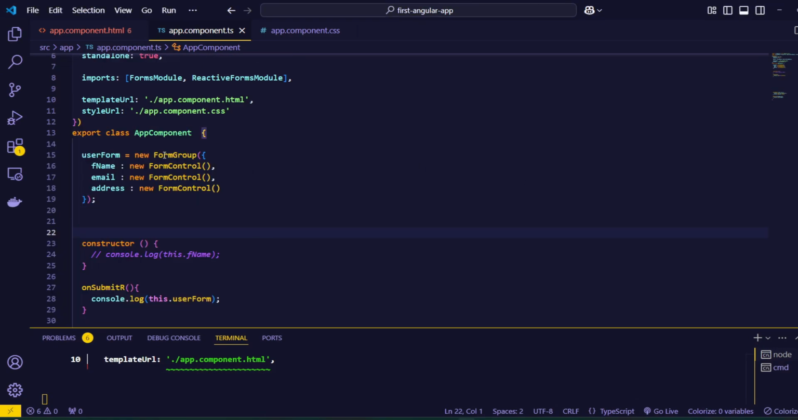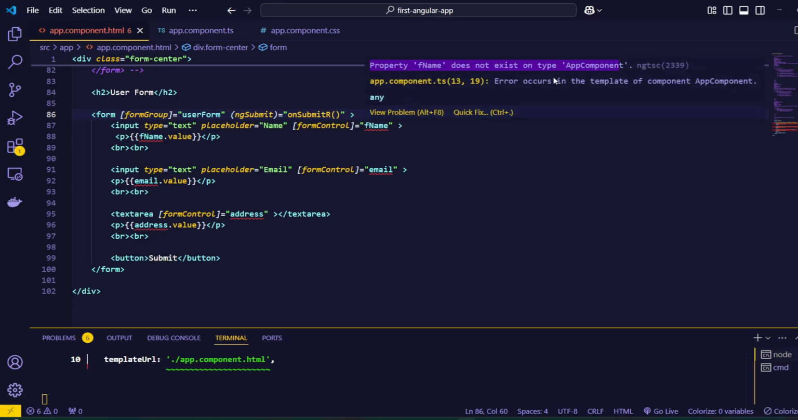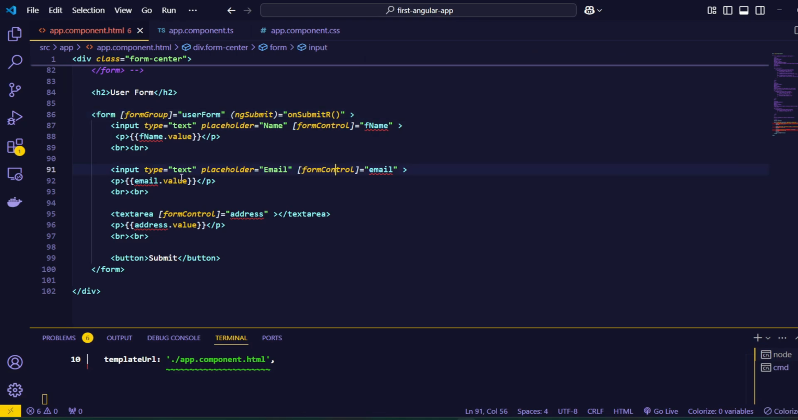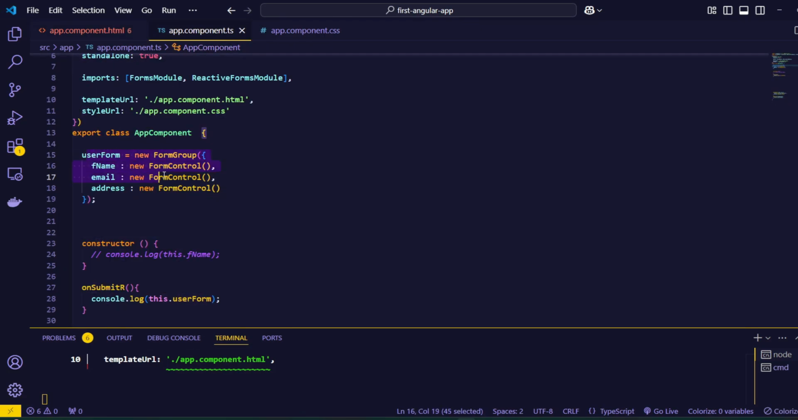Wait guys, we have another problem here. Inside the HTML template, we are getting this compile error under this formControl directive. So what is this? The issue is that when we register form controls with the form group, we can't use the formControl directive anymore. Instead, we need to use the formControlName directive to bind the form controls. So this is because the form controls are now part of a group and need to be accessed through the group's structure.